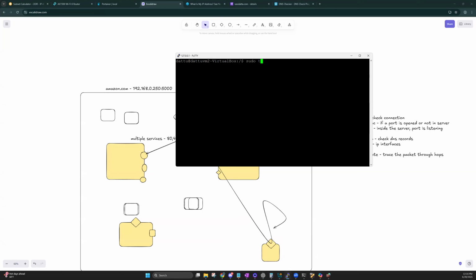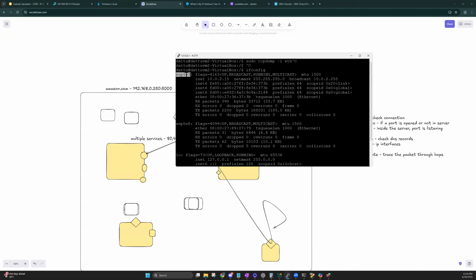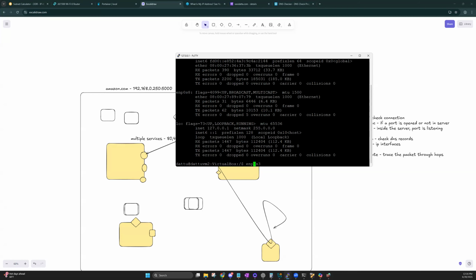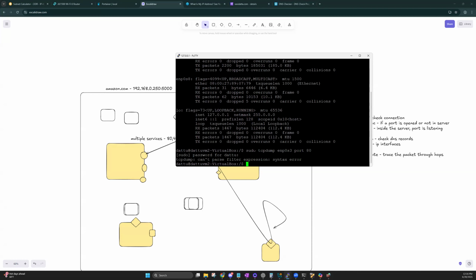Sudo tcpdump. Can try for interface config. I'll try for this one. tcpdump. Okay, -i.